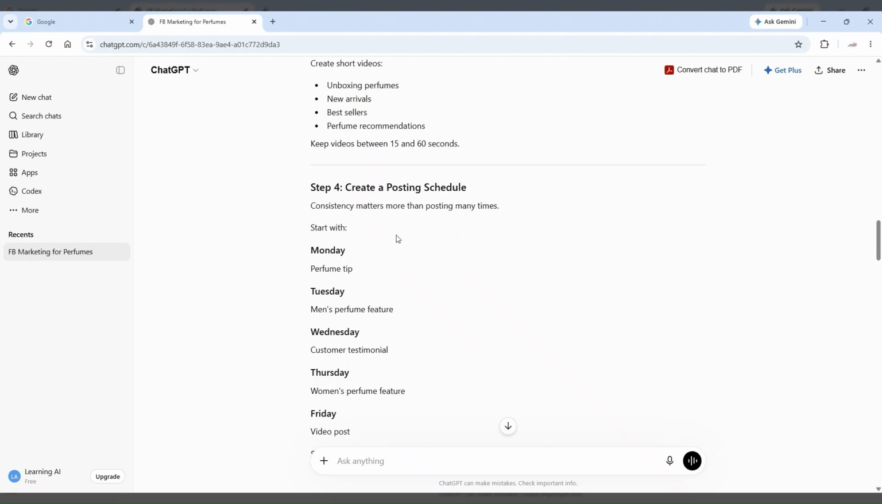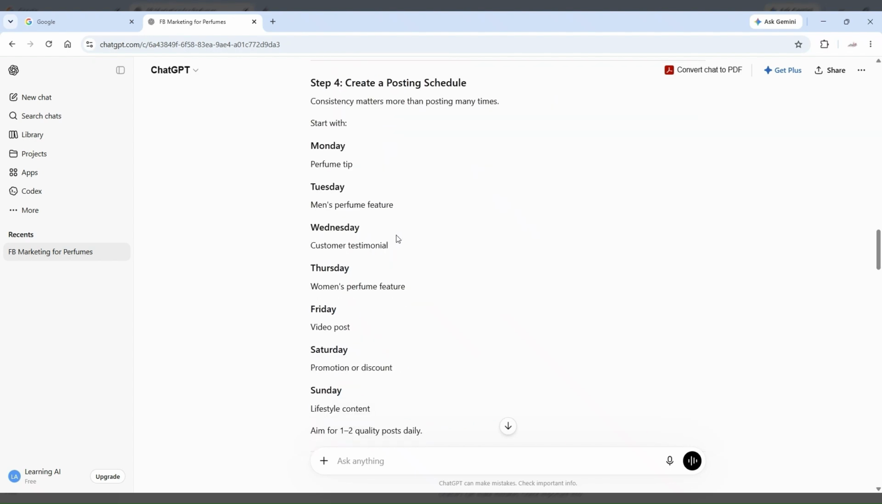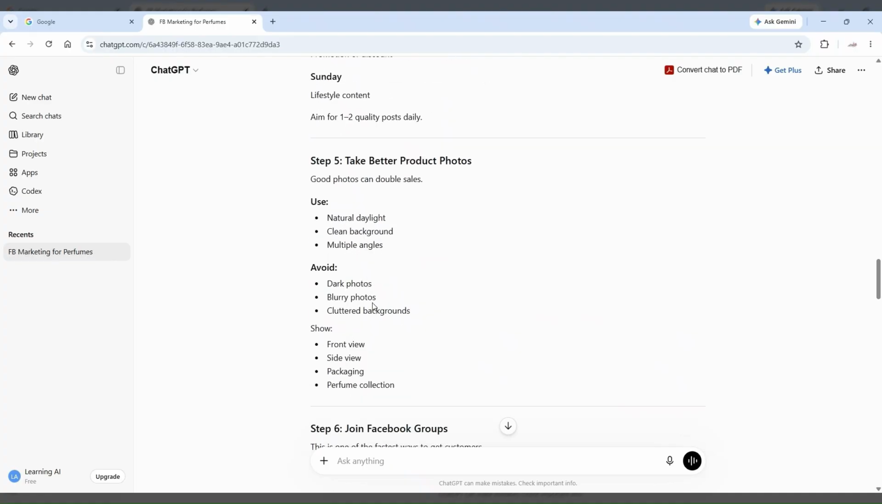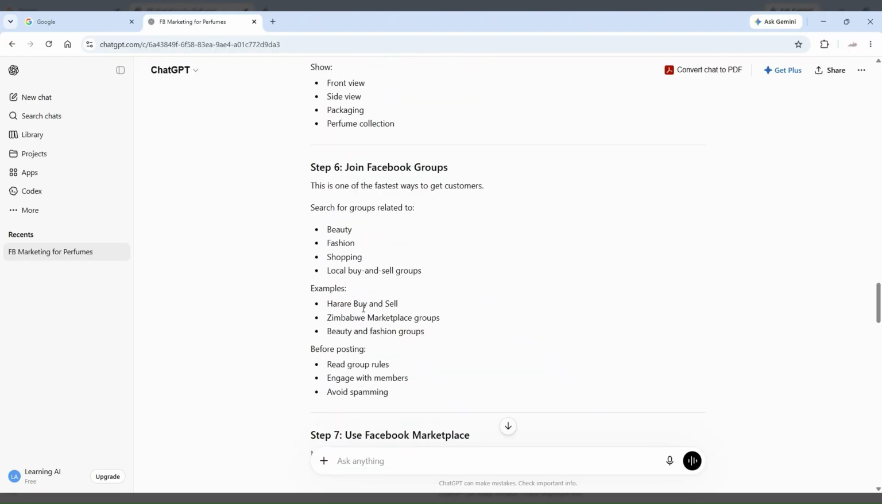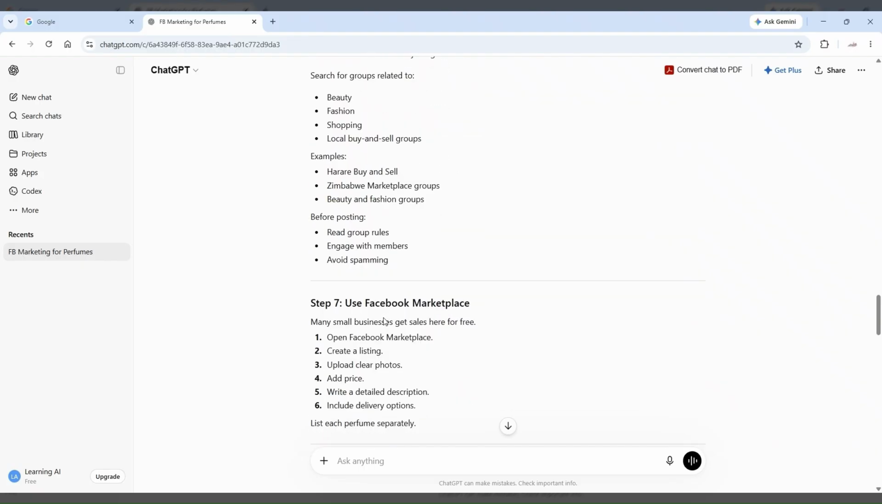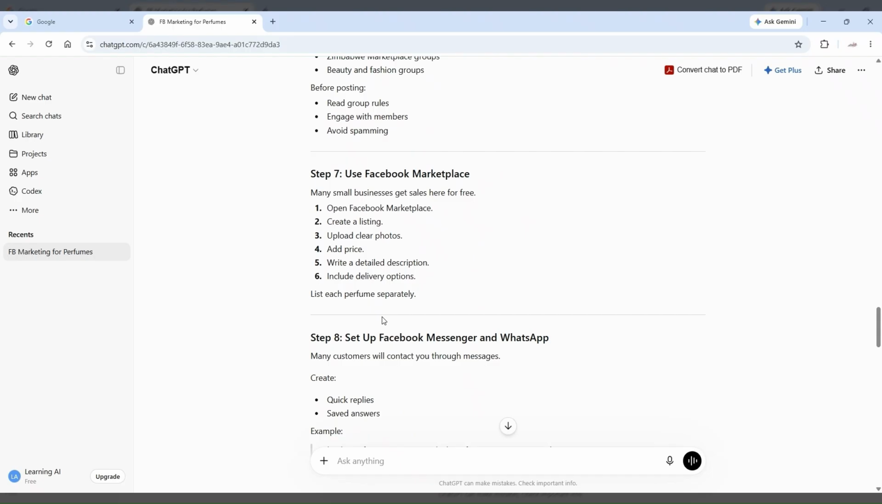And step four is telling you how you can create a posting schedule, and even gives you recommendations on what to post on each day. And then step five is telling you about taking better product photos, and the tips on how to do that, and what to avoid. And then step six is telling you to join Facebook pages, Facebook groups, and also to use Facebook Marketplace. So if you're a person who's totally new to Facebook business pages and the concept of setting up a business page, ChatGPT is very helpful.